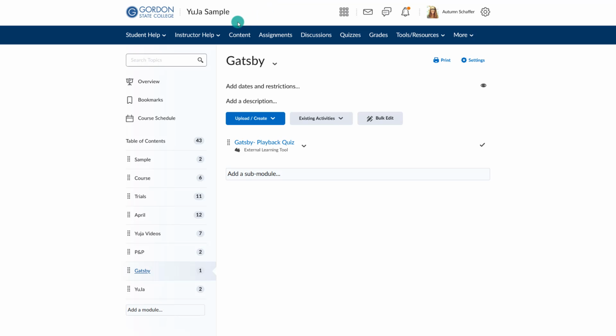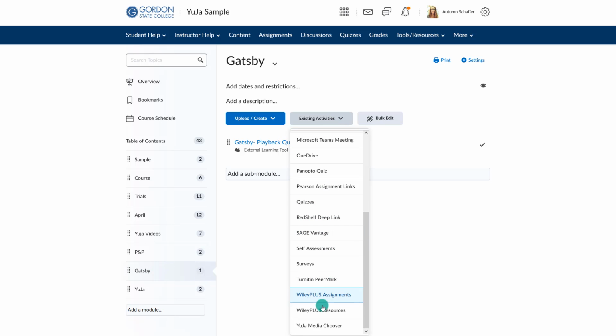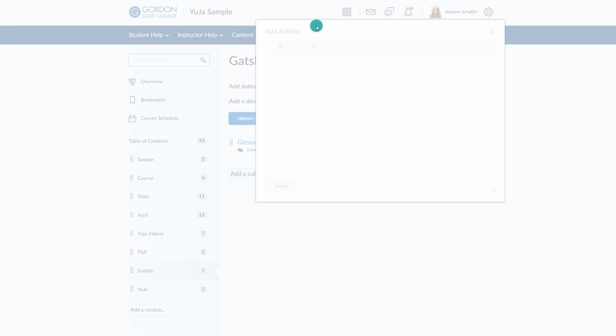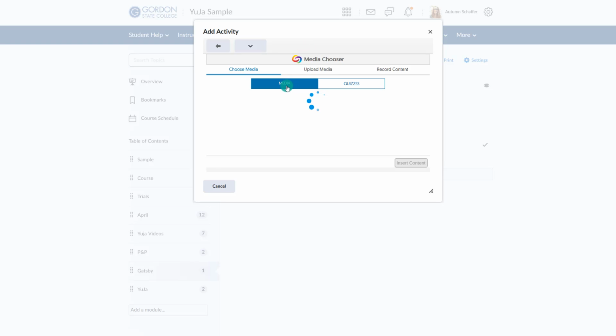So in my D2L course, I could make a module, or just find the module where I'd like to put the video in, and then I'll choose existing activities. I'll choose YuJa Media Chooser, and then it will pull up my media library, and then I'll be able to pick my video. Now be very careful in that there is a media tab.